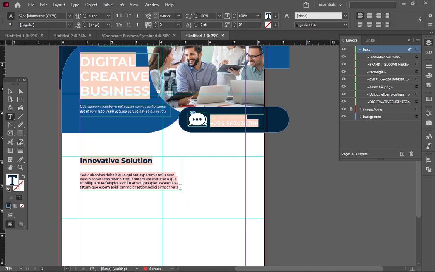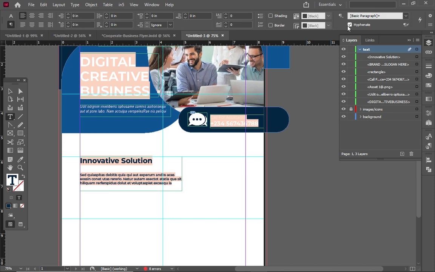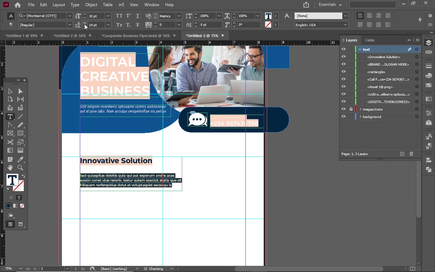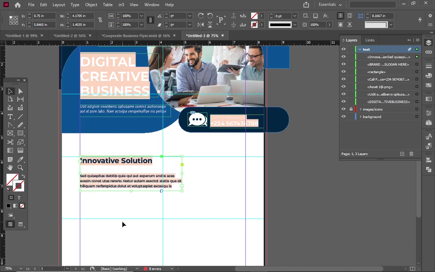Okay, so let me go ahead and delete some from it. I'll make sure that I have my hyphenation unchecked. You don't need hyphenation in this. Okay, so I'll go ahead and select this. I'll add some leading to it, and then so let's see, 15 points. Select this.